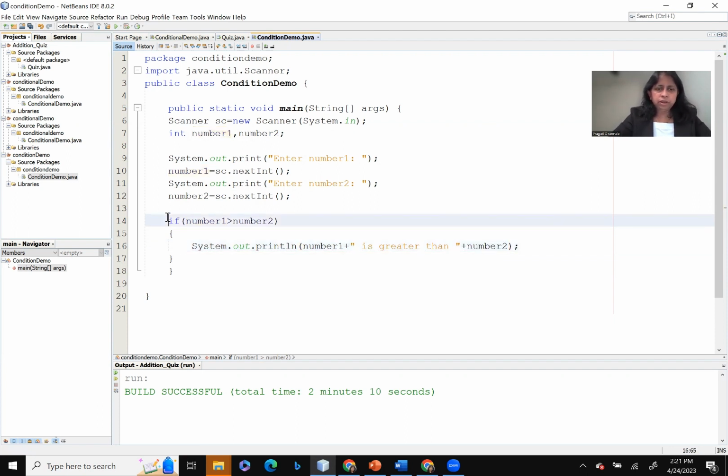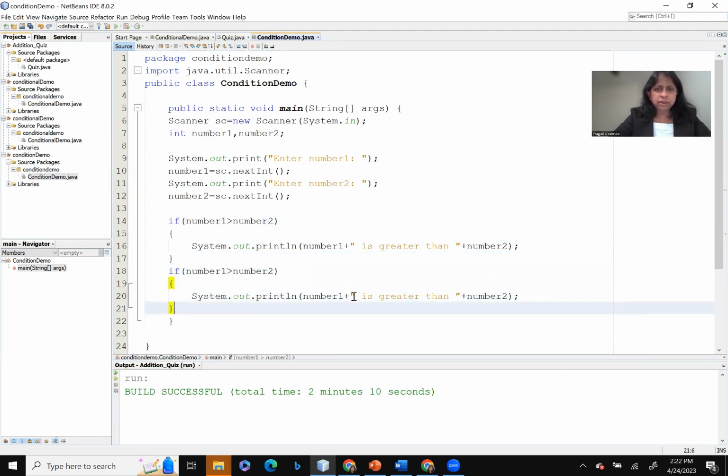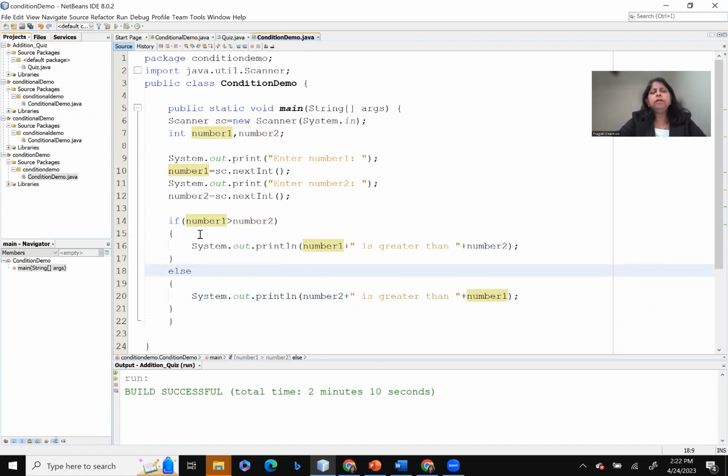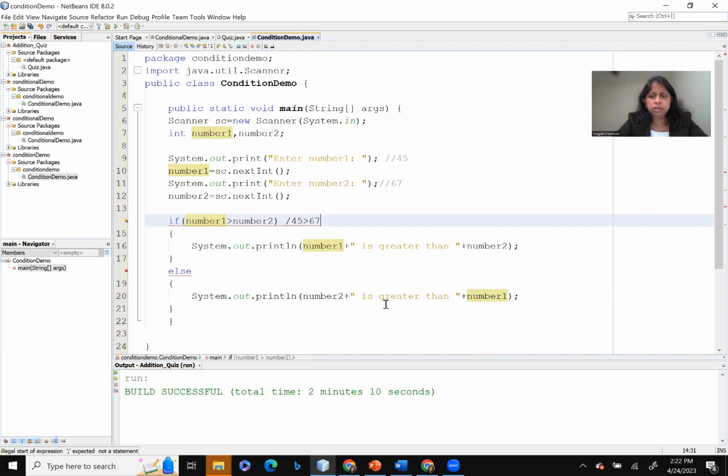So if number 1 is greater than number 2, if this condition is true, it will evaluate this, else it will evaluate that number 2 is greater than number 1. So here, I'm going to write it as else. For example, here the user enters number 1 as 45, and number 2 as 67. It is going to check here if 45 is greater than 67. Now this will evaluate, 45 is greater than 67, no, false.